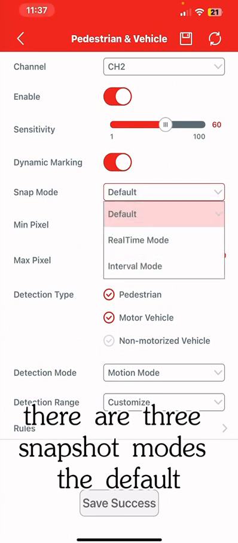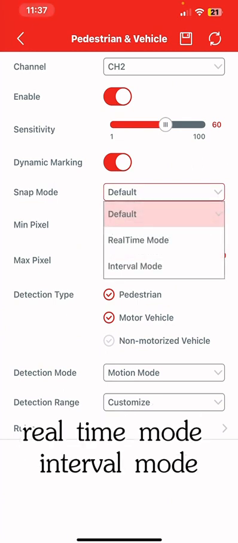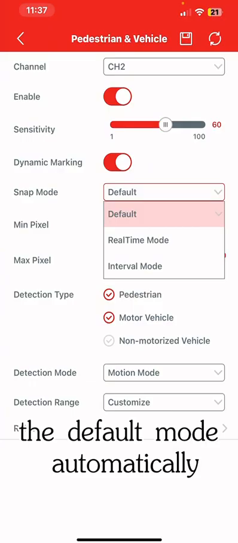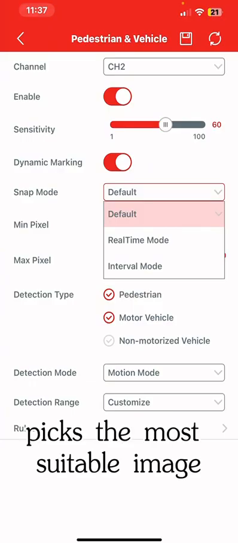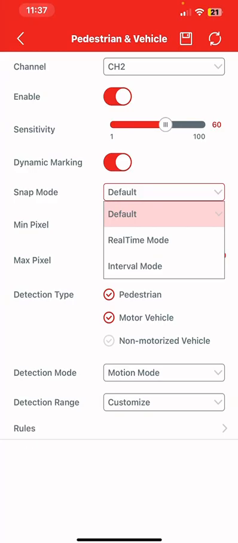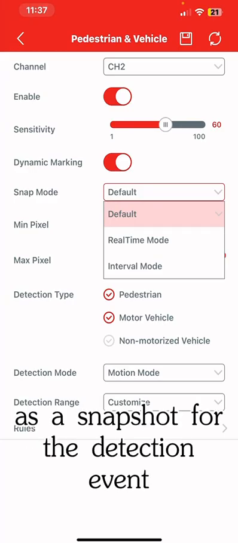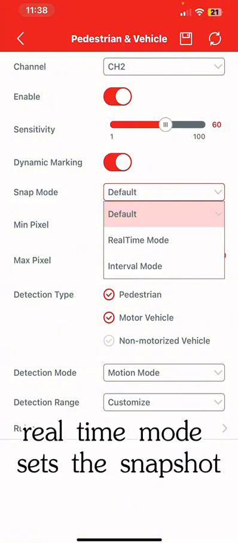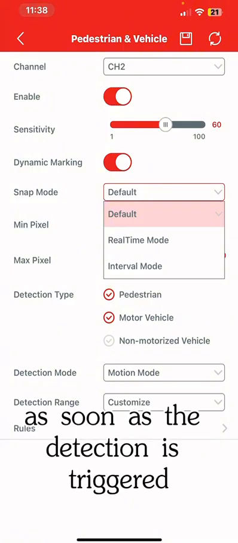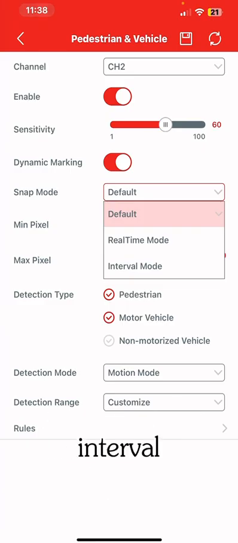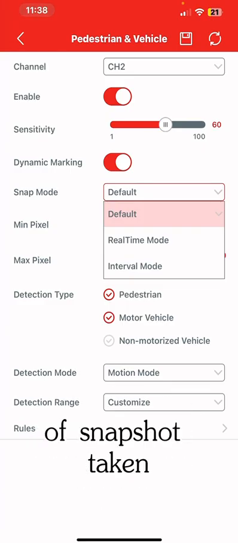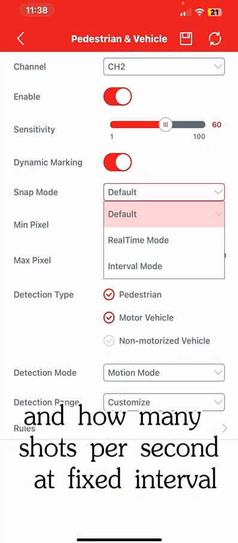There are 3 snapshot modes: the default, real-time mode, and interval mode. The default mode automatically picks the most suitable image as a snapshot for the detection event. Real-time mode sets the snapshot as soon as the detection is triggered. Interval mode allows you to customize the number of snapshots taken and how many shots per second at a fixed interval.